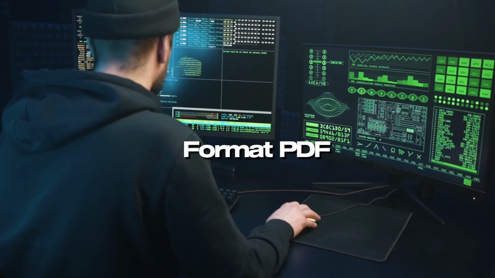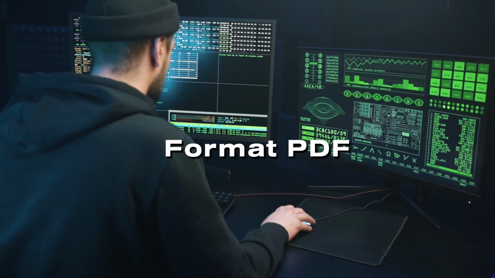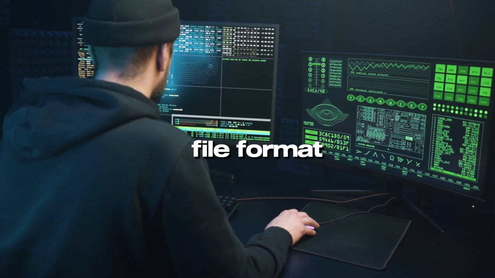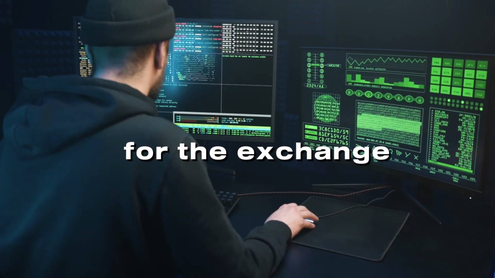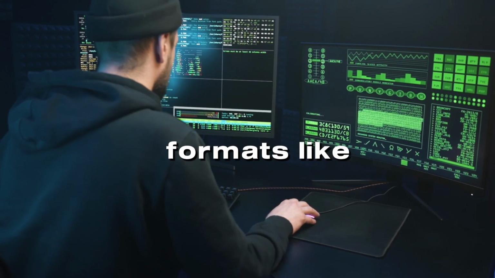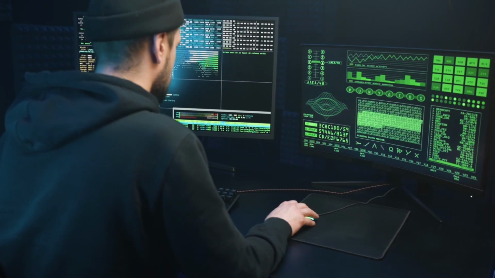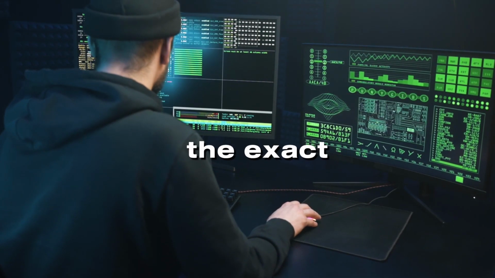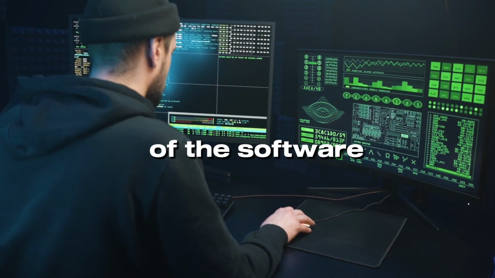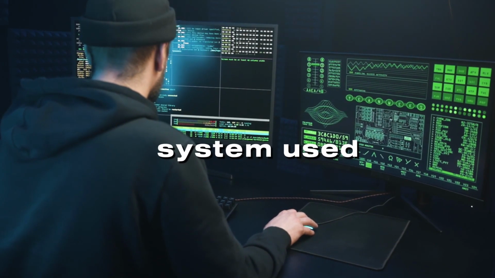Portable document format, PDF. .pdf. Portable document format. This is a universal file format designed for the exchange of formatted documents. Unlike editable document formats like .docx or .odt, PDFs are meant to preserve the exact layout and formatting of the original document, regardless of the software or operating system used to view them.